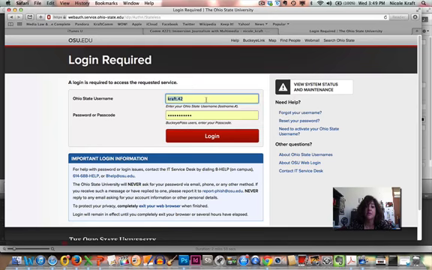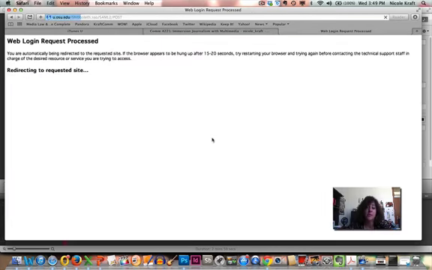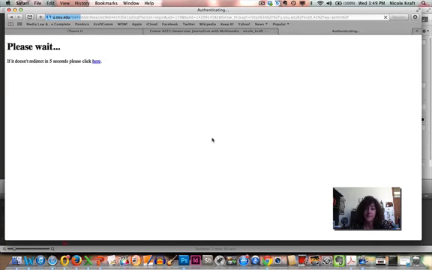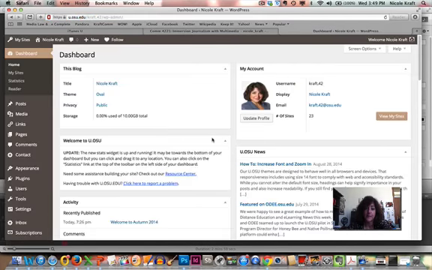I'm going to put always allow in this case. So it's going to populate with my OSU credentials. The first time you do it, you're going to have to sign in. After that, it will populate just like Carmen does. So we'll fill this in and we'll click Login. And it comes to this area, which is called the dashboard.